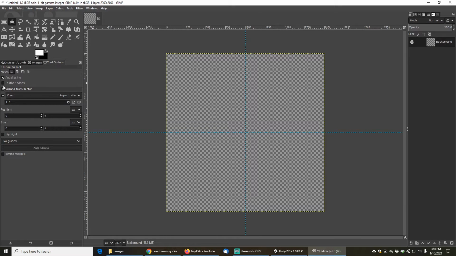We'll make sure that the ellipse tool has expand from center selected. Then we'll move our cursor to the center of the image till we can see down here 1000 and 1000. We'll pull outwards until this new ellipse is exactly 1000 by 1000. If we need to make manual adjustments, we can make them over here.